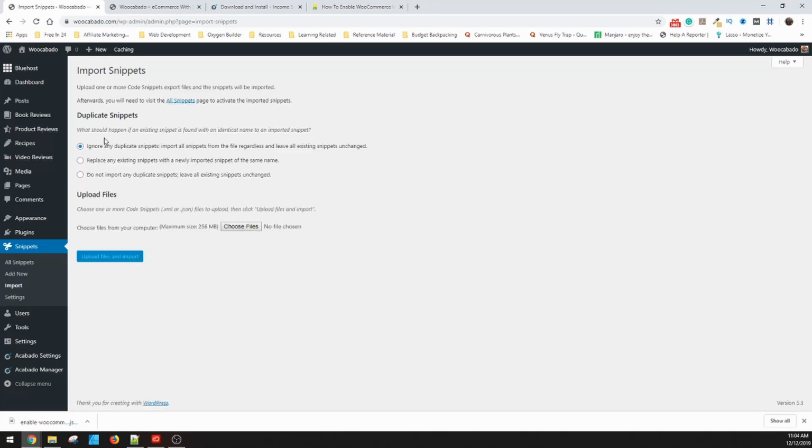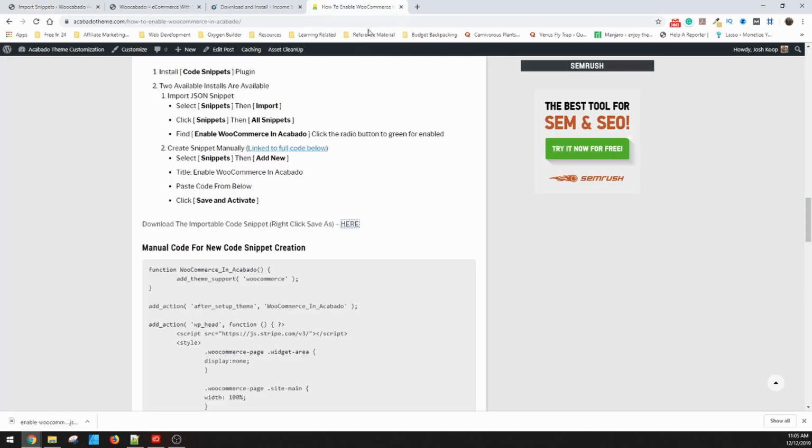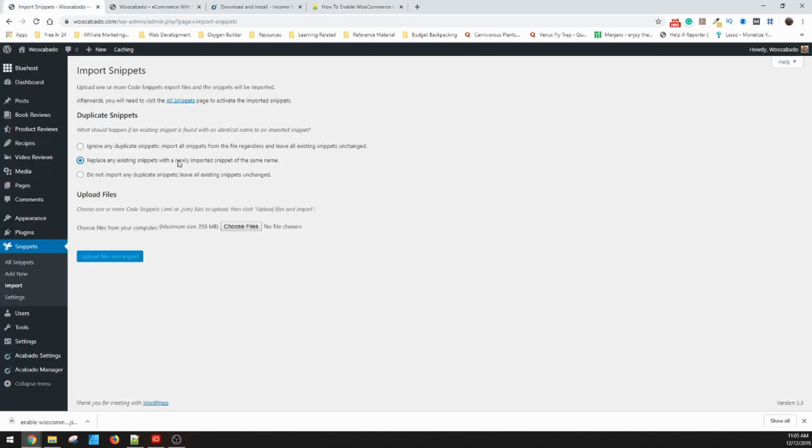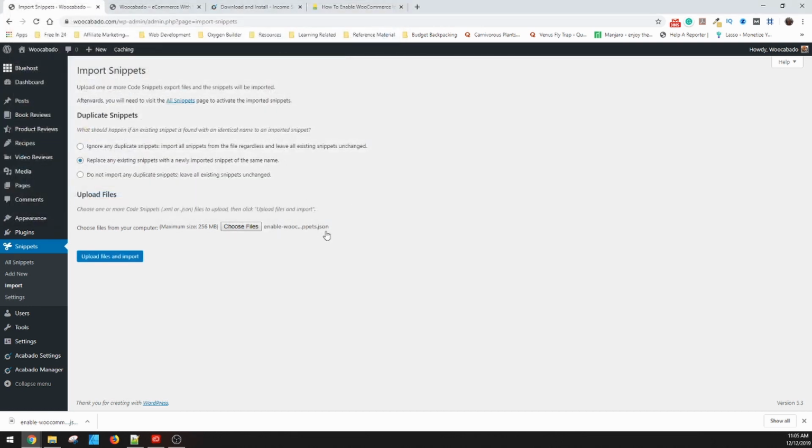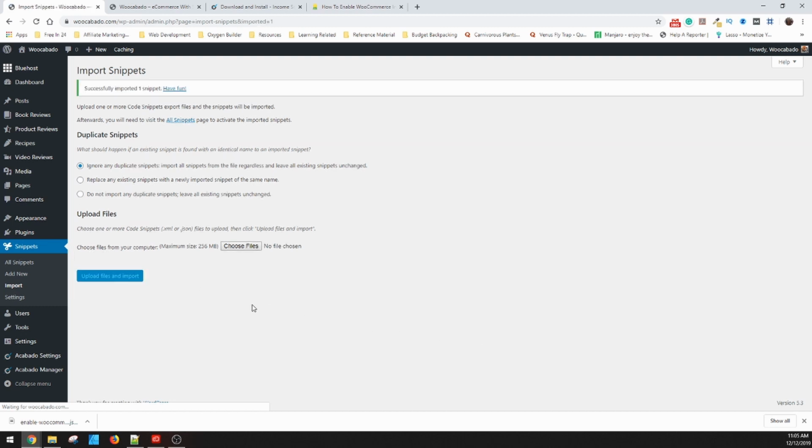And then you're going to go in here, you're going to just say ignore. You can do replace if you know that you're doing an update. If I put out an update to this file, you could actually import over the top of what you have there. So what you do is choose your file. You're going to go ahead and select the one you just downloaded, which should just say Enable WooCommerce and Acabado. And then upload file and import. And what's going to happen is it's going to go ahead and import that snippet.